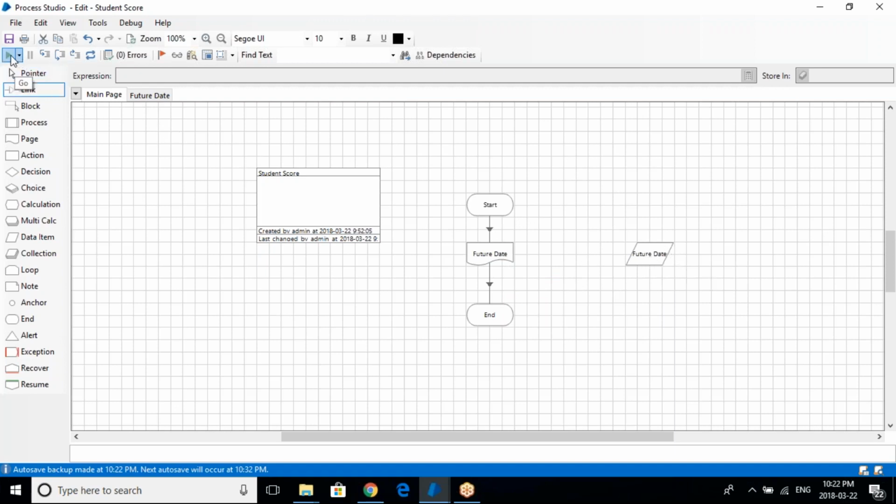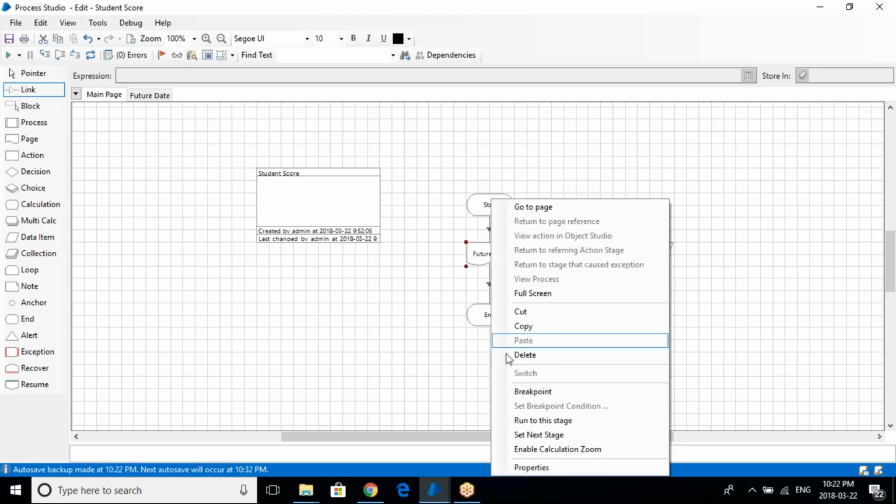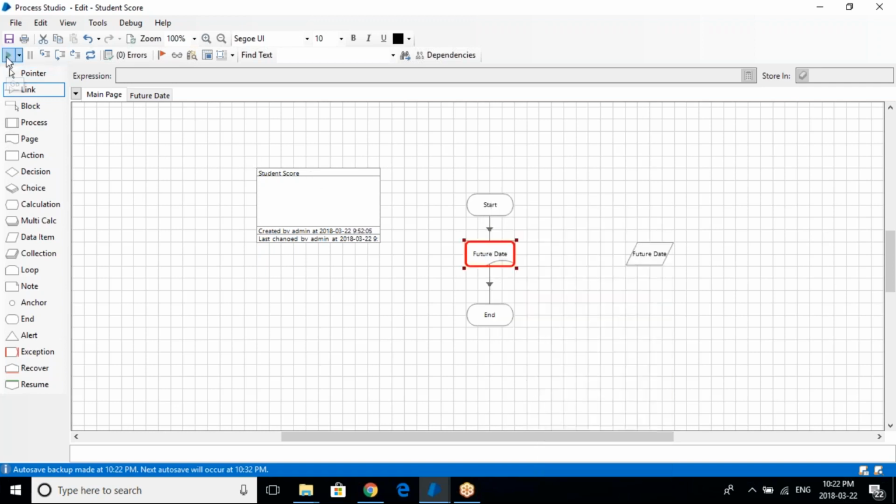So let me run this process. Let's run this process in debug mode. So what we can do, let's create a breakpoint here.